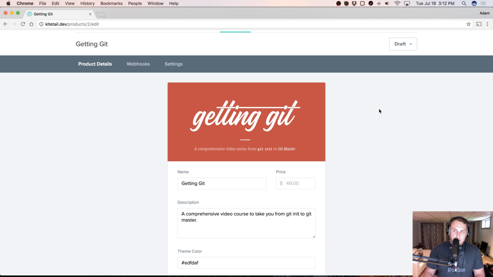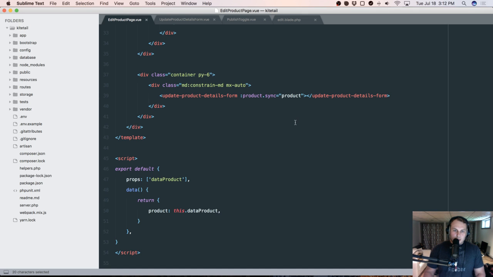Another approach is to use a global event bus and just pass events back and forth and come up with a name for that event, and that can work too. But I felt like this was a little bit cleaner and a little bit more encapsulated, instead of having global events firing around all over the place.